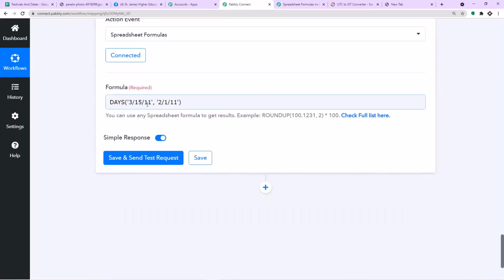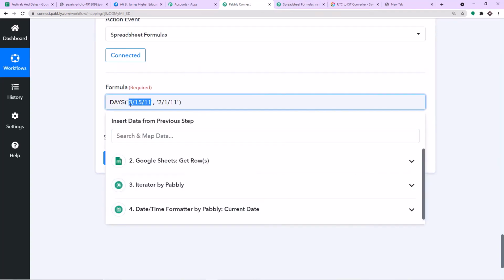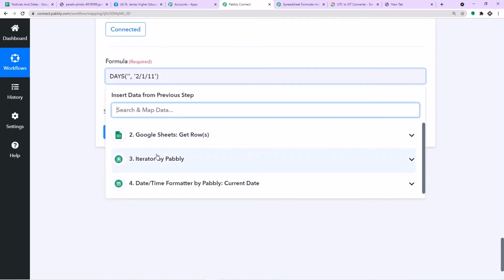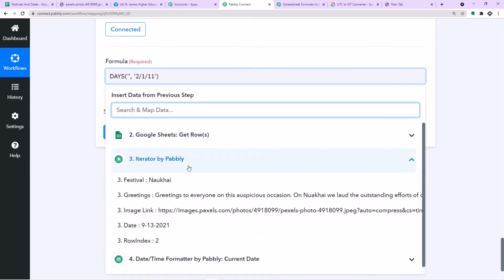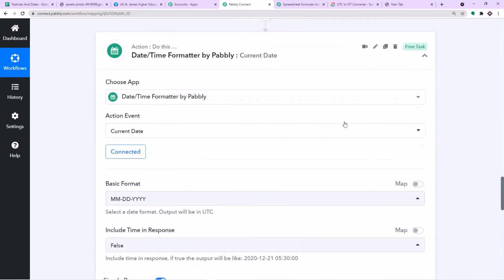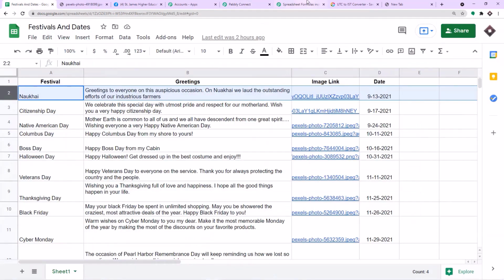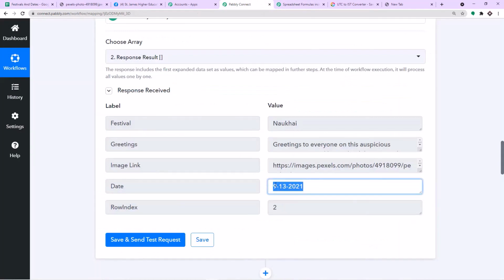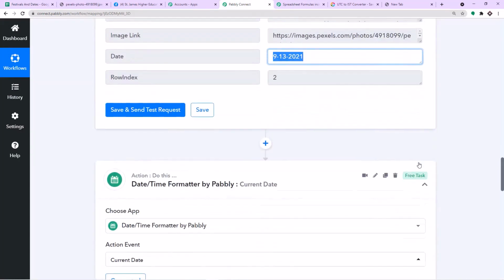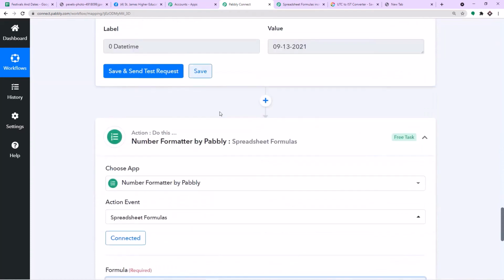So easy. These are the dates that we don't want. This is the date that we have copied from this particular sheet, so we don't want this, and I'm just going to delete it. In this particular part, I'm going to include the festival date. I'm going to click here, the third module, that is the iterator module. Why iterator module? Because we have isolated the details of the first row, this row here. So this is the date that we want, that is 13th of September 2021. Let me scroll down.